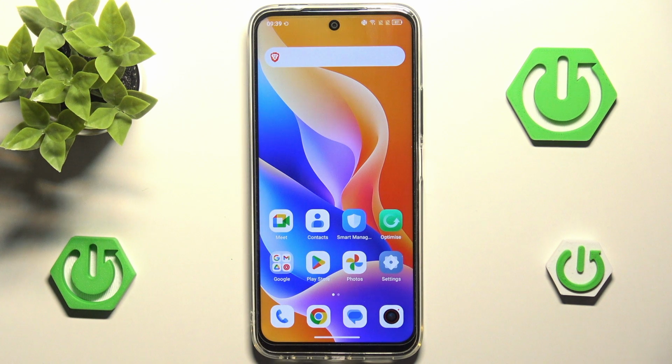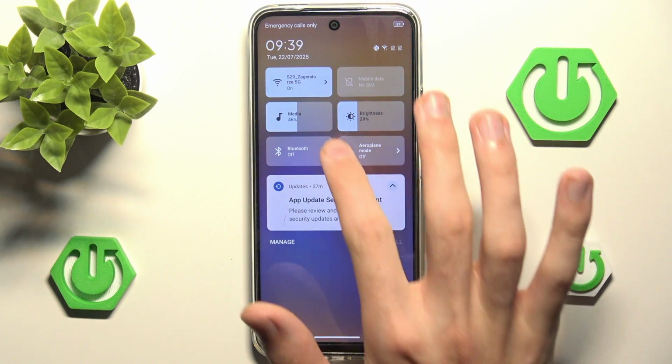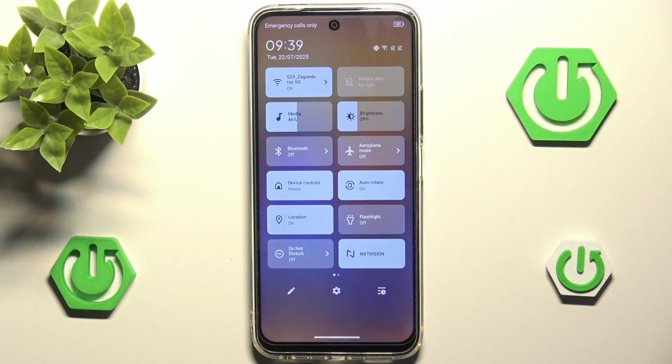First, let's simply make sure that our auto rotation is indeed enabled. We can do that by expanding our control center. And here we have auto rotate. You will know that if you have it disabled, so it says off, your rotation won't really work.